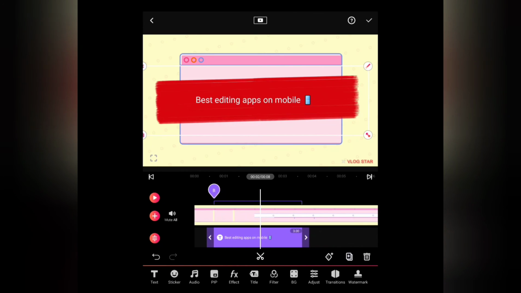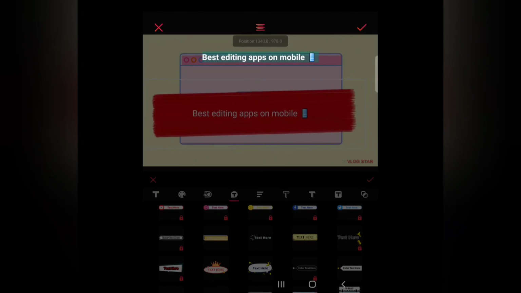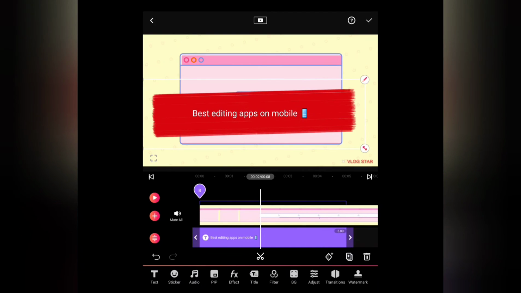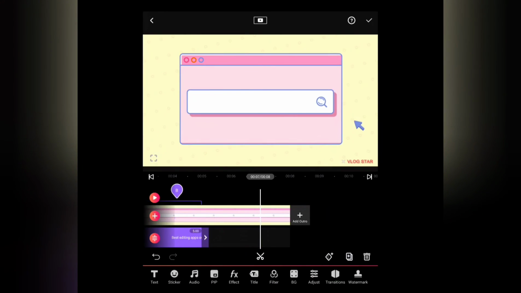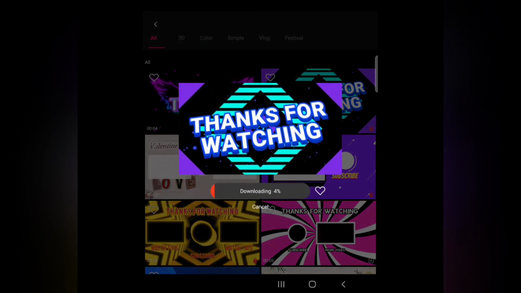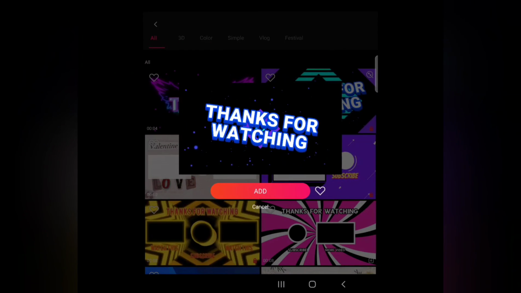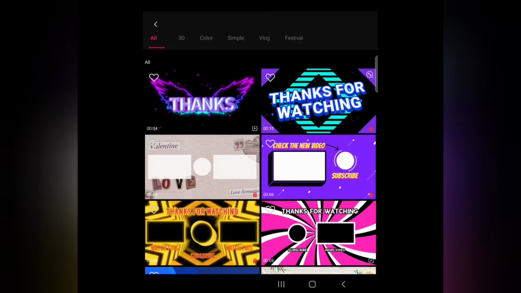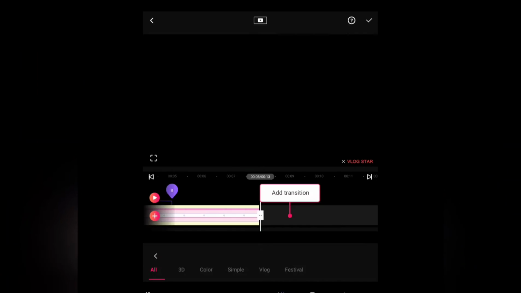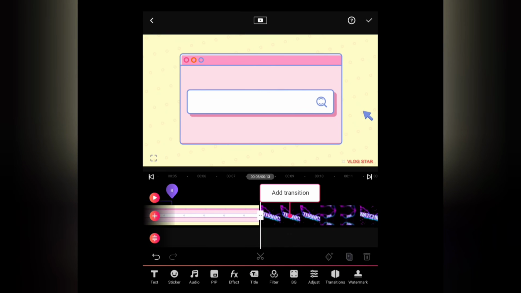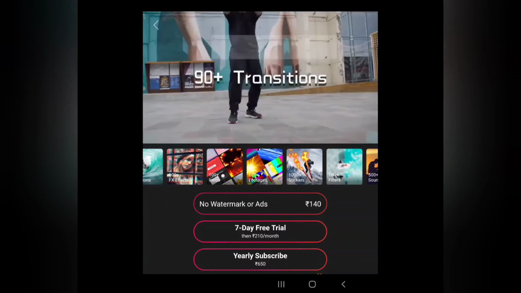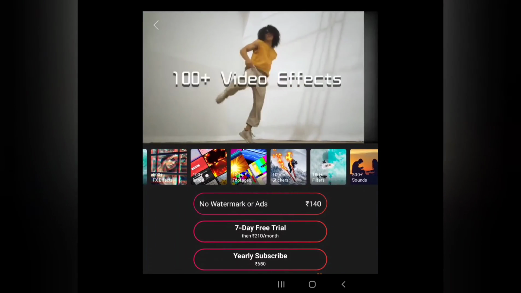And with YouCut you can also remove the watermark. Here is a watermark of Vlogstar, but you can just separate the watermark. And if you want to remove the watermark, you have to give money. You can even add an outro here, but it was a locked outro, so I'm using a free outro. As I have said to all of you, it's free applications. All the free applications we can use with no watermark.